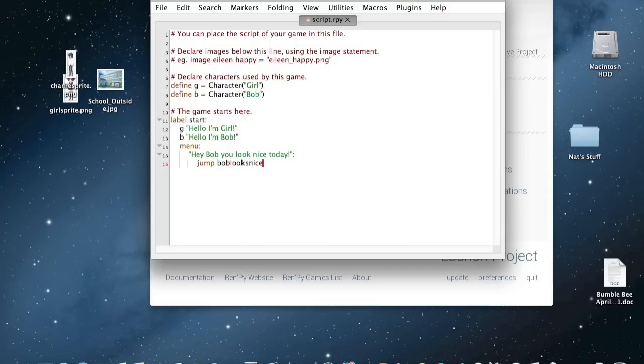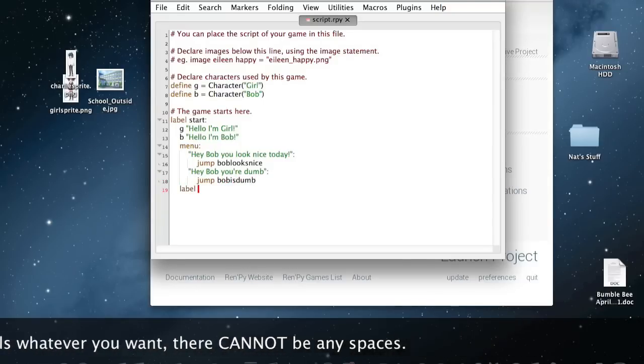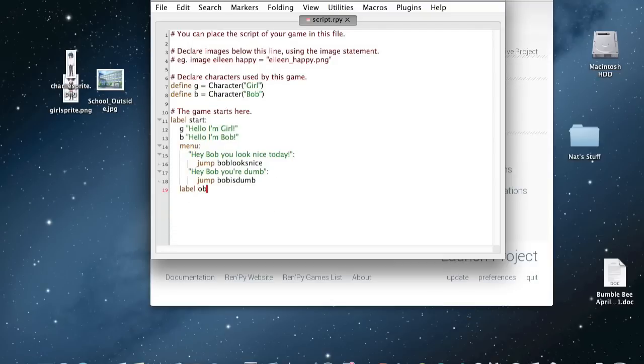And now what I said there is you're jumping to a label, which is this label right here. It's a label where something different will happen than if you pick a different option. You say, hey Bob, you're dumb. Then jump bob_is_dumb. And you can name your labels whatever you want. I like to make them simple like that and easy to remember. So label bob_looks_nice. Although, when you're making a real, long game, you're going to have a lot of labels, and you might want to make your labels shorter names, like abbreviations, as long as you can remember them. So Bob looks nice.